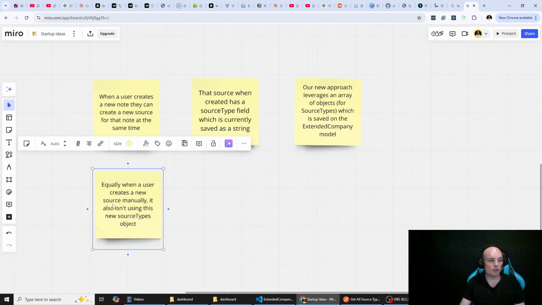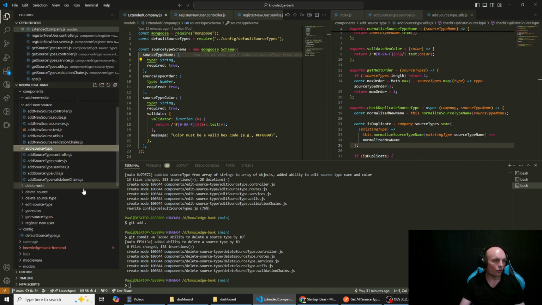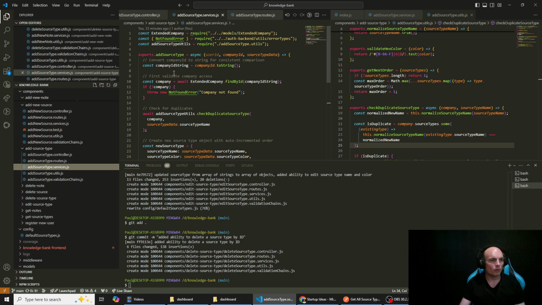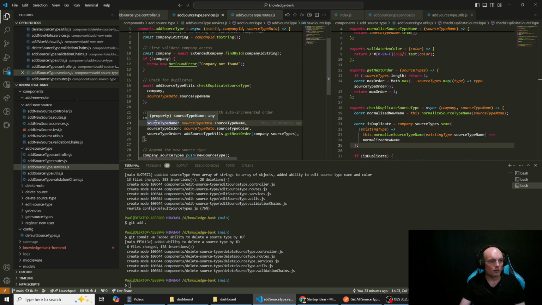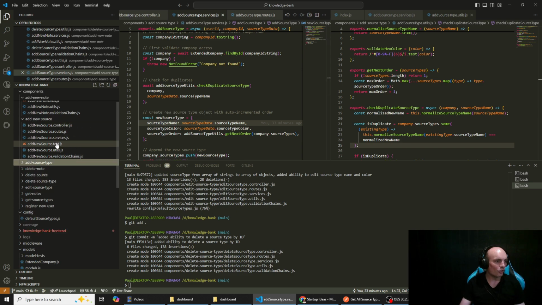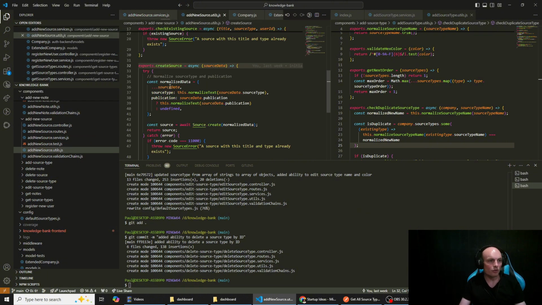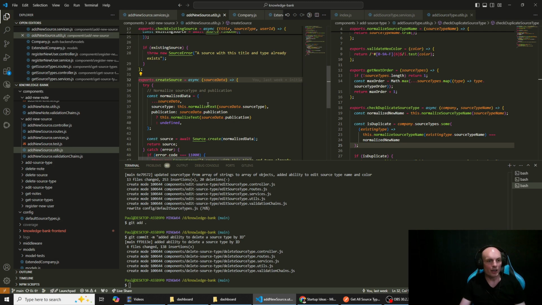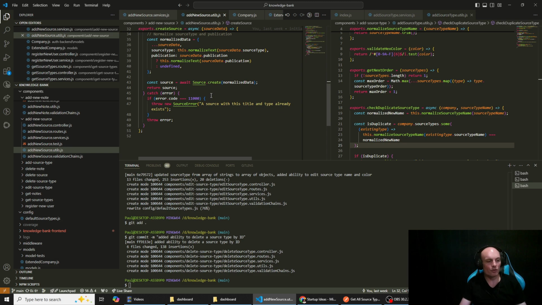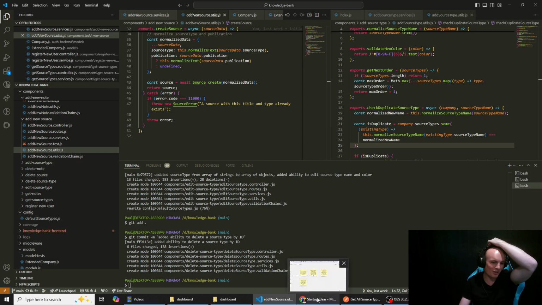Equally, when a user creates a new source manually, it also isn't using this new source types object. So if you go here, add source type, service, where is it? Source type, find company, check for duplicate, new source type, sorry, not that one, that's source type, adding a new source, service, check existing source, source data, create source. If we go into this, it's just accepting that string or all of the fields for source data, and it's saving that rather than saving that separate object and adding it to our source types object in the extended company model. Hope that all makes sense. Bit wordy there, lots of names, lots of words that are very similar.